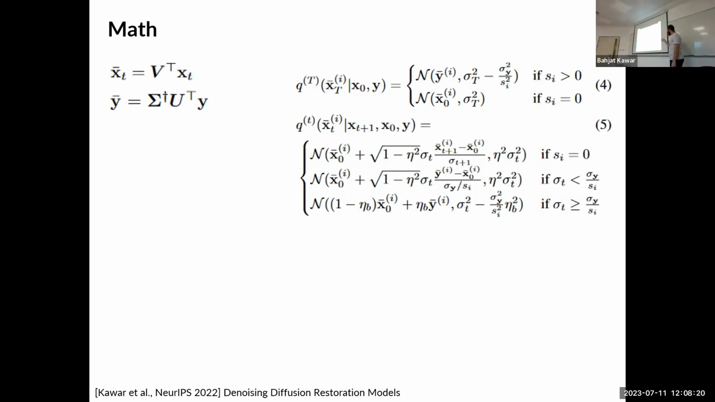And all of this is a Gaussian linear combination of the X, the Y, the XT in some cases, and an additional noise. I'm not going to go into the details here of the exact scalars and why we chose them that way. But that's the basic idea.